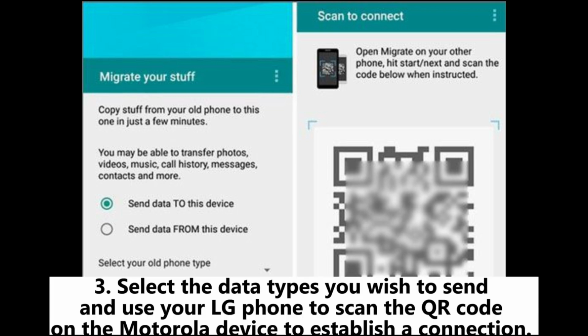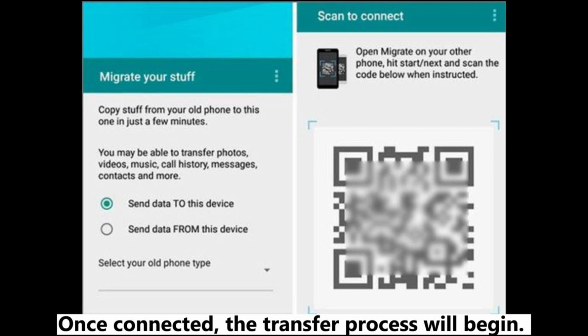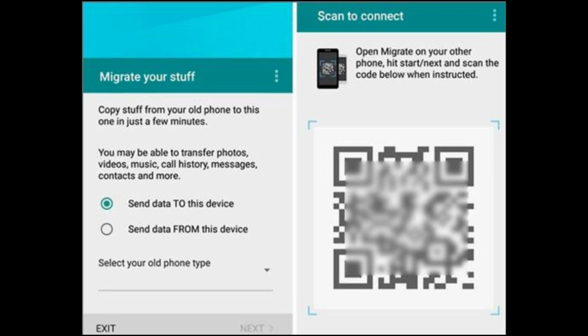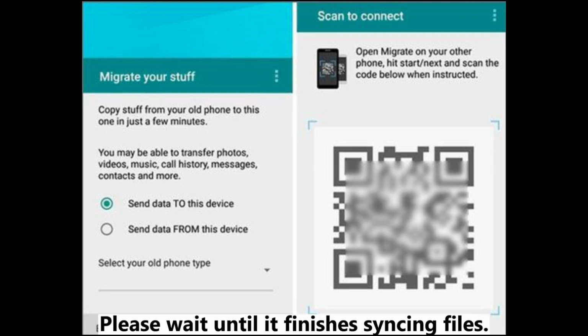3. Select the data types you wish to send and use your LG phone to scan the QR code on the Motorola device to establish a connection. Once connected, the transfer process will begin. Please wait until it finishes syncing files.